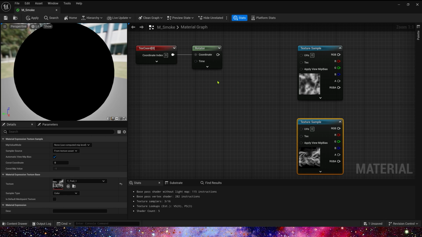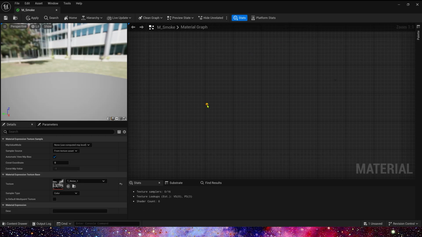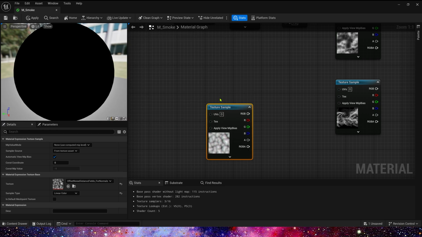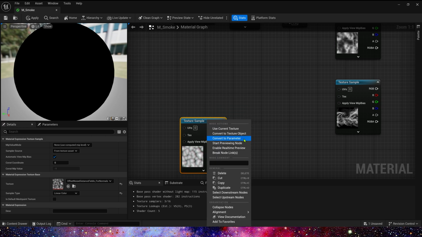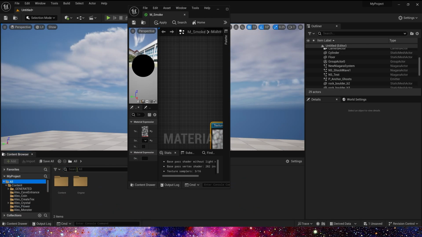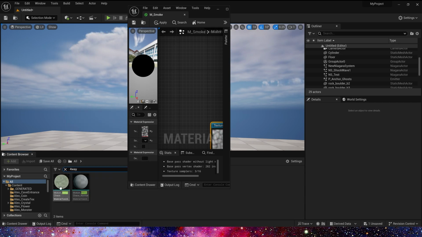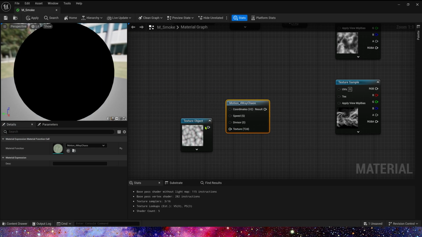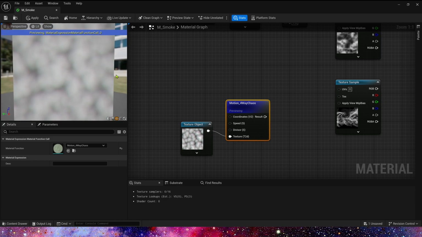Yes, we do this many times. So we need an add and a texture sample. Here we use the texture provided by the Unreal Engine. If we want this texture to move more randomly, we can convert this texture to object and then search for warp. Yes, here the material function motion 4-way chaos. Connect them and let's preview it. Okay, it's pretty good and very convenient.